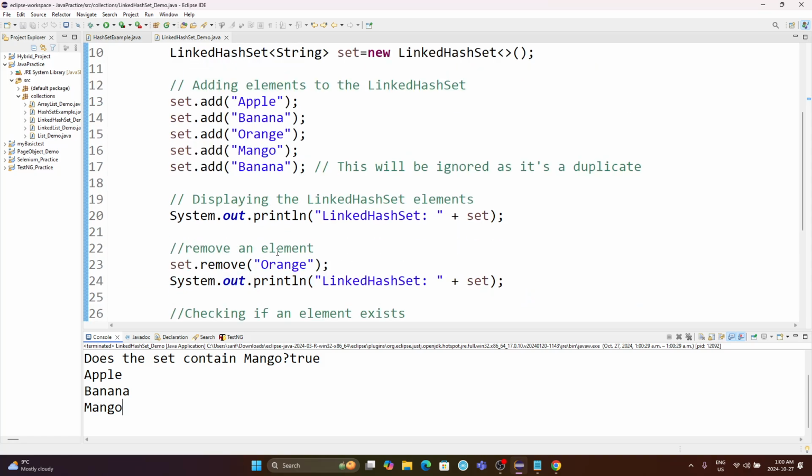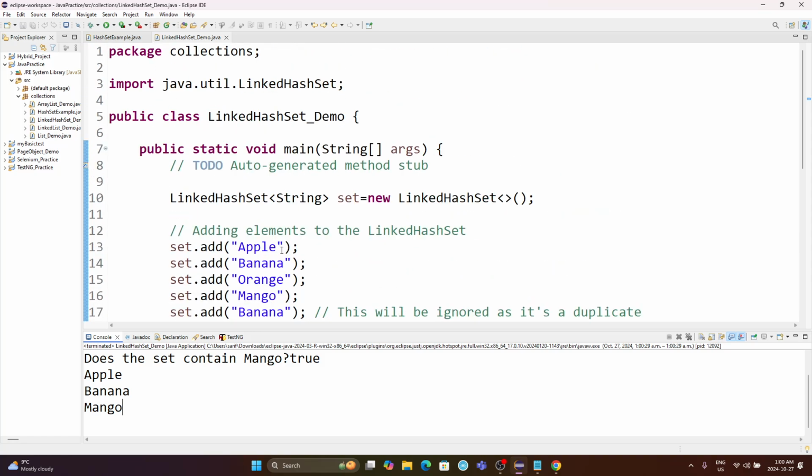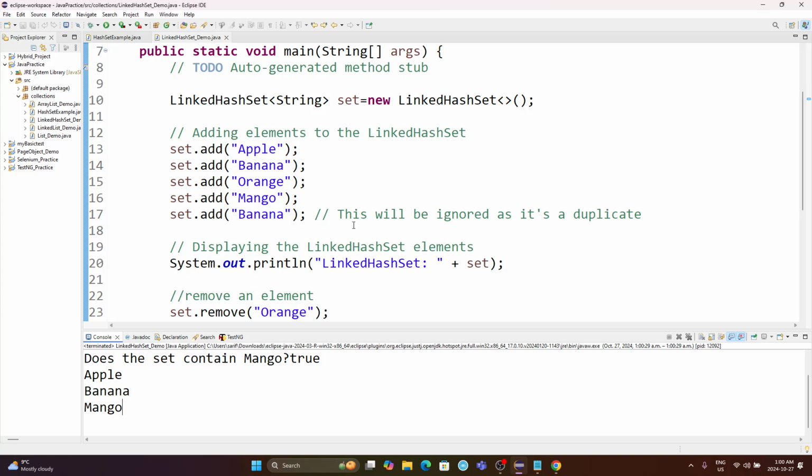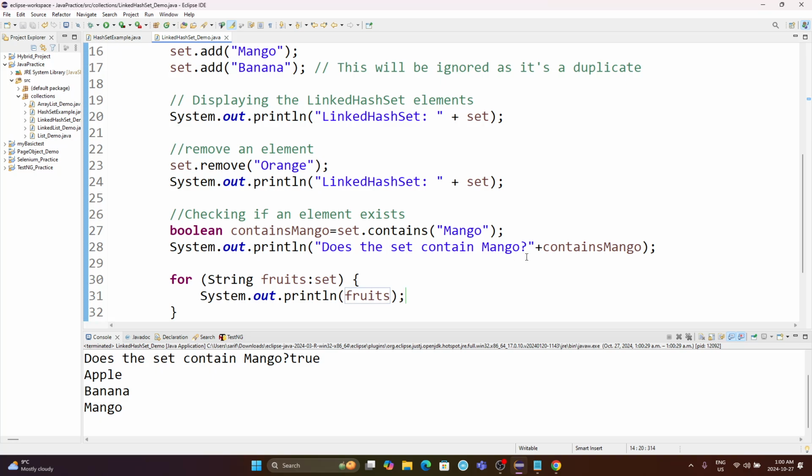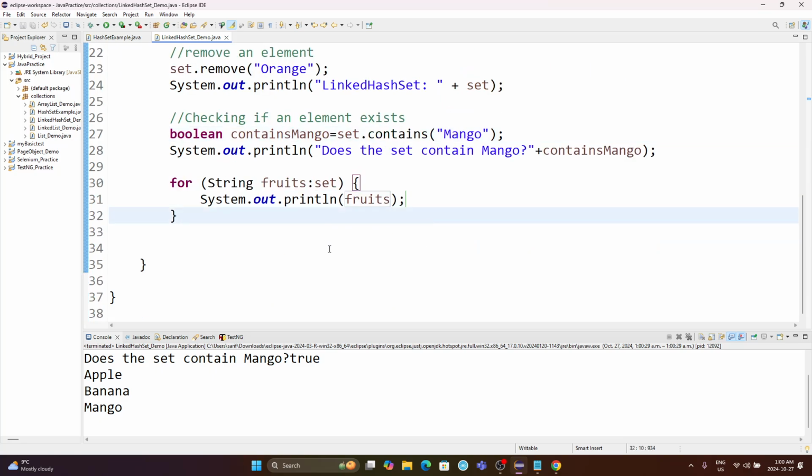So that's the different use cases of the LinkedHashSet. It does not allow duplicate elements, which comes from the HashSet, but it also follows the insertion order, like apple, banana, the way they were inserted. And to check whether an element exists or not, we can use the contains method, right? That's it. Thank you.